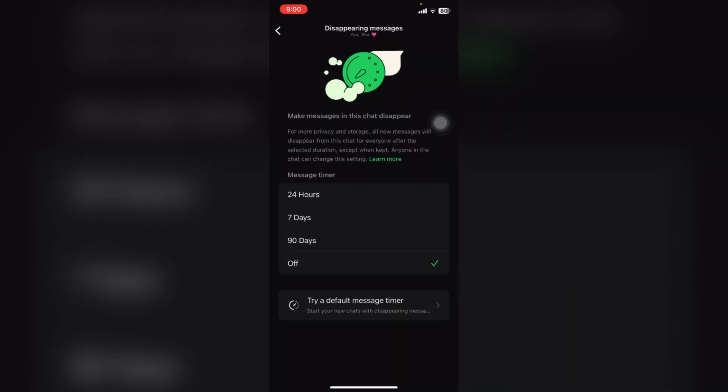Choose how long messages should stay before disappearing. Options include 24 hours, 7 days or 90 days. Tap your preferred option and it's activated. You will now see a message in the chat confirming that disappearing messages are turned on.